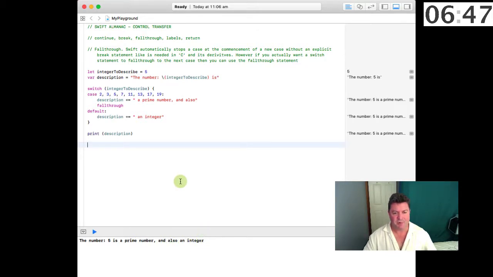Another example of this might be if you're processing a deck of cards. You might want to know the numeric value of the card, and you also might want to know the suit. So you could use fallthrough to process both the numeric value and then process the suit for the cards.